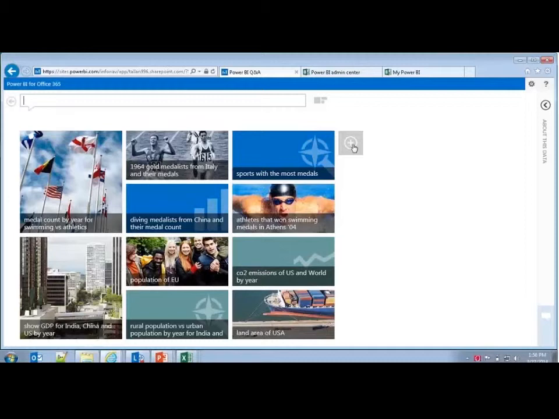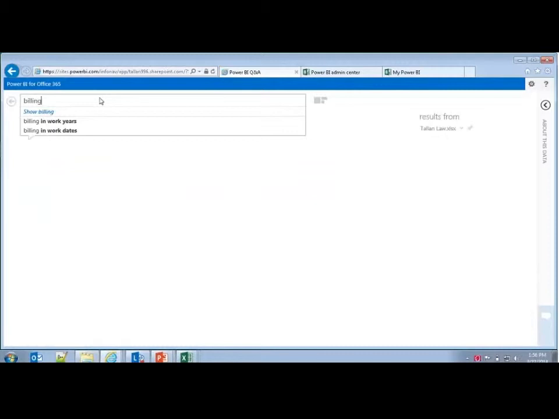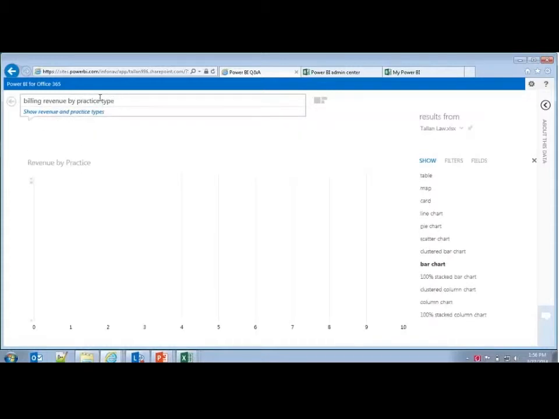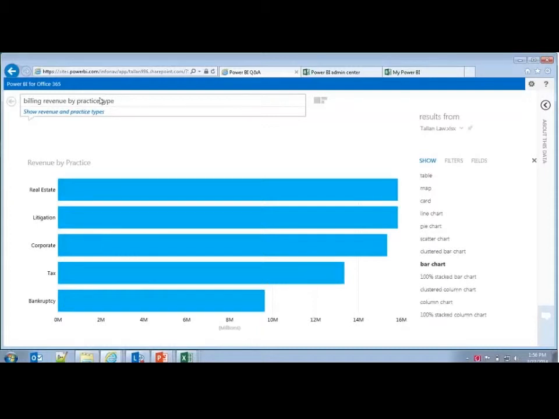We can add them here, and then other people can just simply click that icon and go right to that data. But just to show you, remember our data model here is about our fictitious, 3-office law firm that does corporate law across 5 or 6 practices. We had that billing revenue that we were looking at, and I'm simply typing that into the box, and bam, it's already calculated that, across all the data, I had about $70 million of revenue, and my average rate was $415. Let me just keep typing, because if I wanted to see that by practice type, it's simply going to generate a bar chart for me and show that broken down by each practice type.